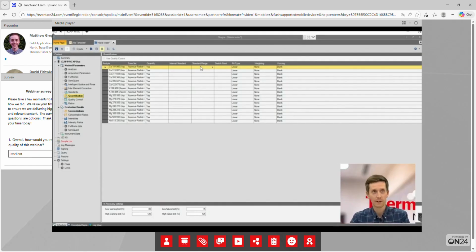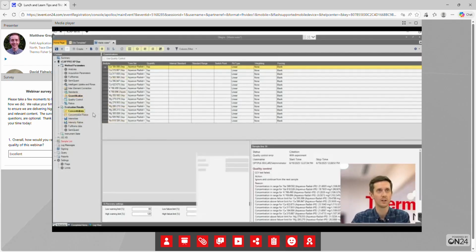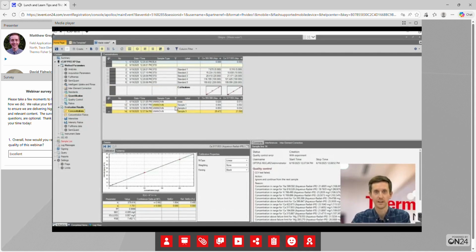Now here we're going to have a look at a little bit of data just to help us explain how we go about setting this up. So we've got a method here where we're looking at calcium, potassium, magnesium and sodium, but I've just cut the data down just so we can look at a couple of calcium wavelengths and we're going to set it up on this.